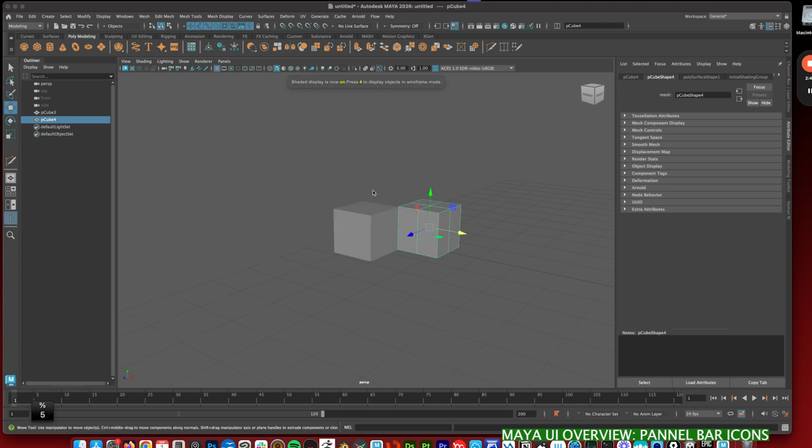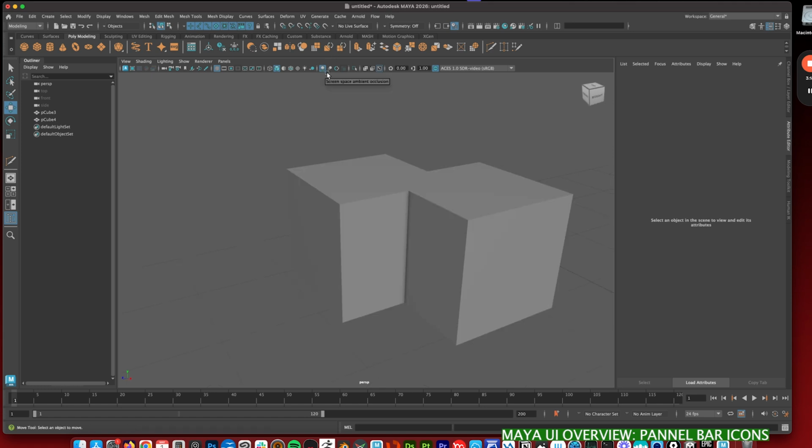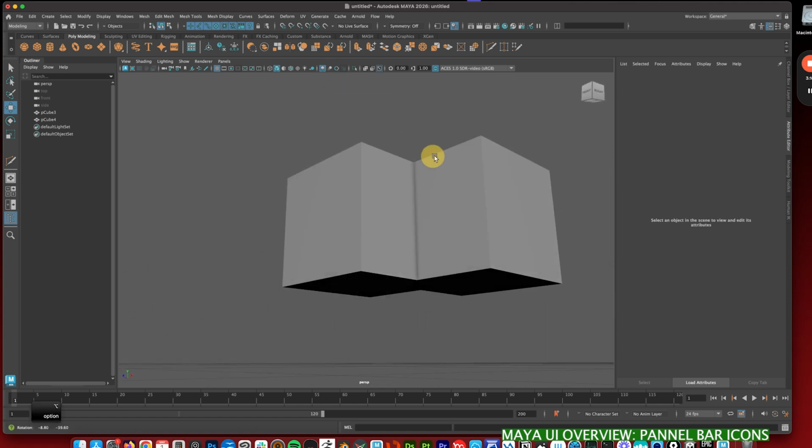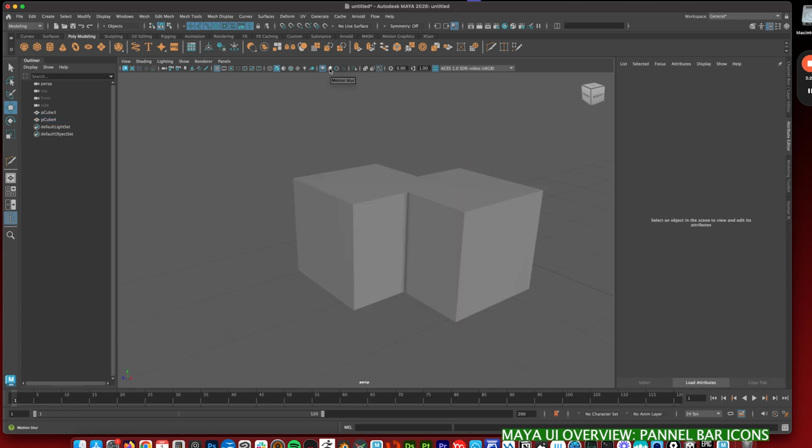So let's go back to our shaded mode. This one would add ambient occlusion. It's just ambient occlusion for the viewport, so you can see your model better. The next one is motion blur. It's for animation when you have something animated and you can switch it on and off the same way like ambient occlusion, so you could preview motion blur in a better way.